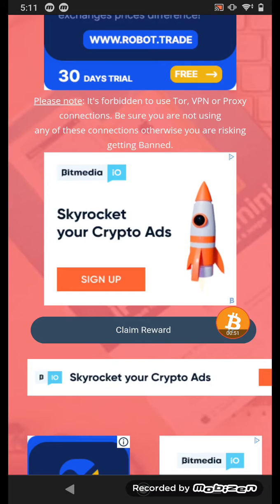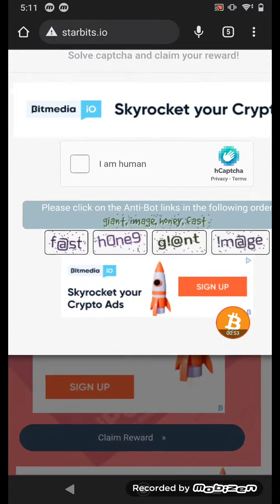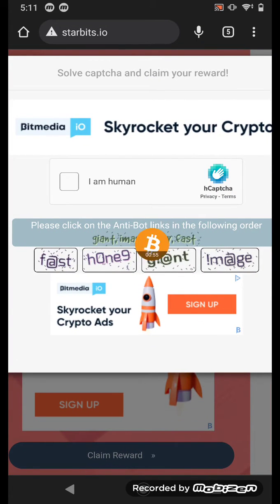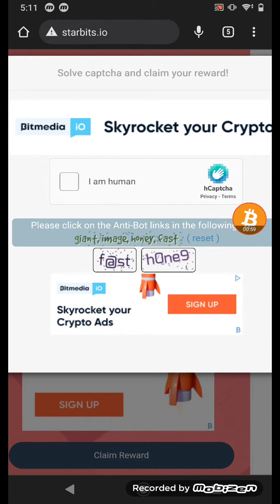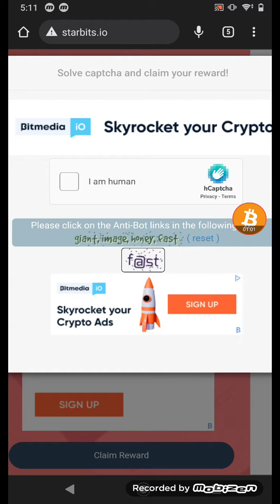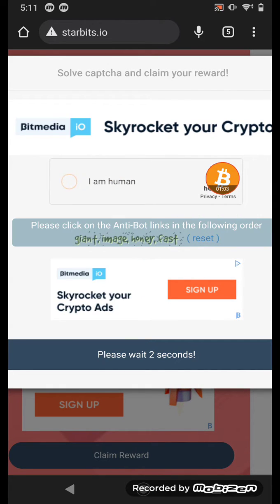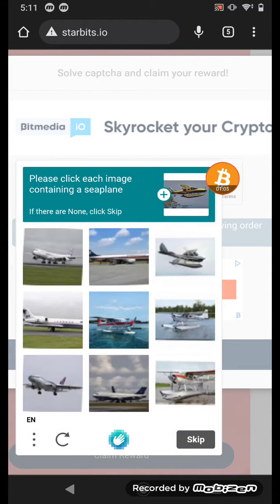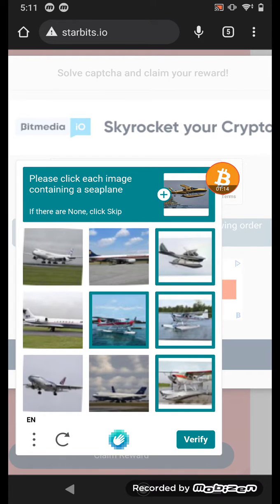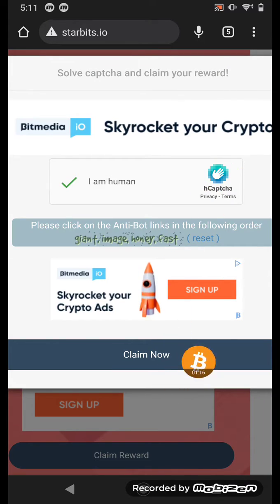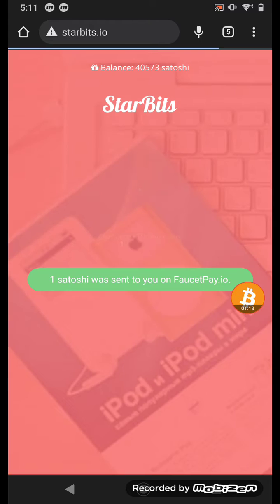And after you paste your Bitcoin wallet address, click claim. First of all, solve this captcha. Just click the hCaptcha. Okay, this is the captcha, and just click claim now.